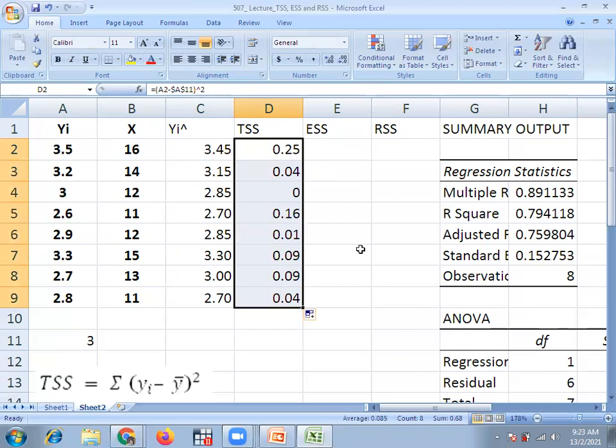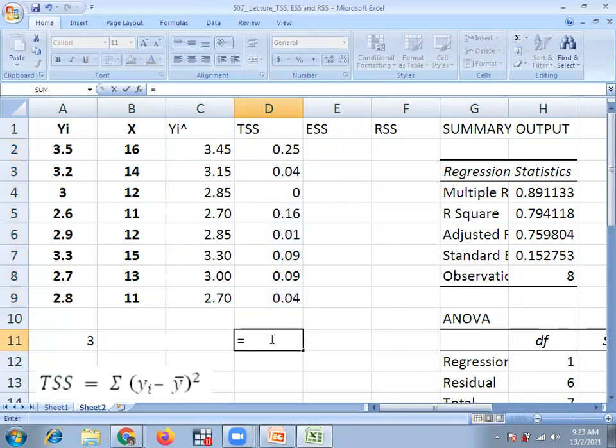So this is your TSS, total sum of squares. Then we have summation, right? Let us find the summation. So sum. So this is your TSS.